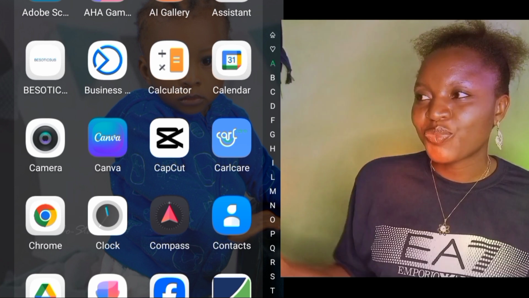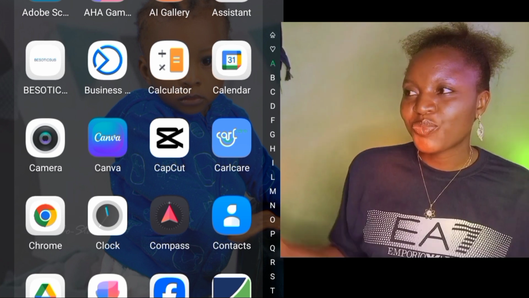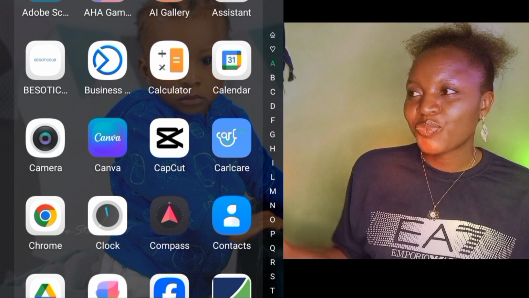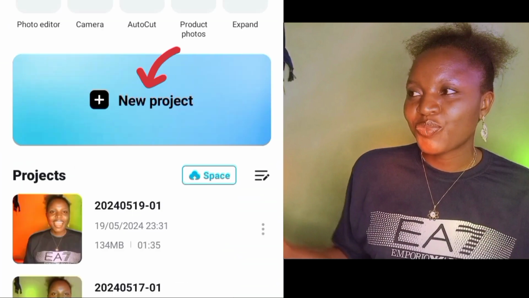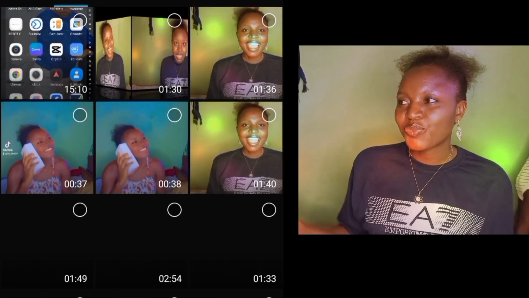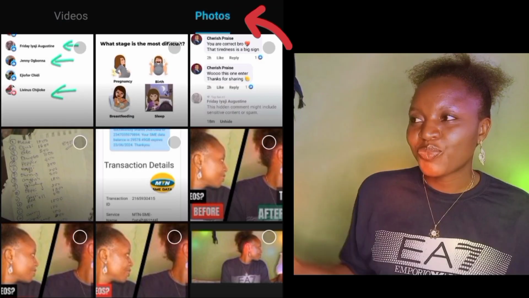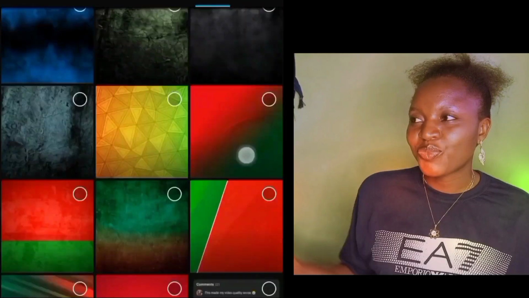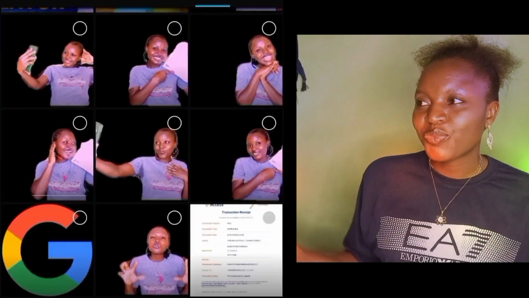So let's say you don't want to apply this light effect on your original video. You want to apply it on a fake video background. Go to your CapCut app, immediately click on New Project. Go to Photos to import the background image that you want to use for your video.